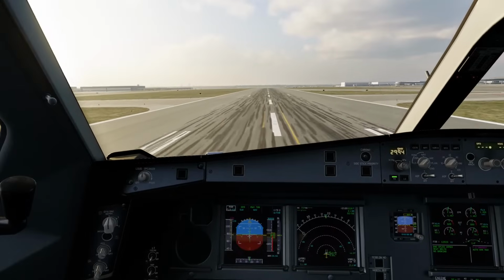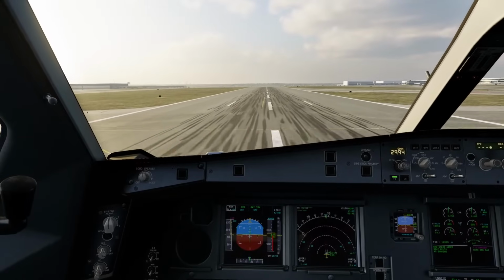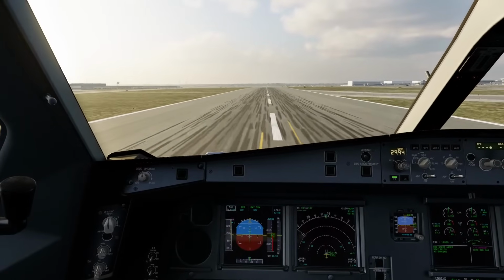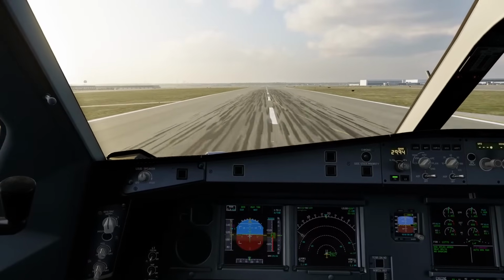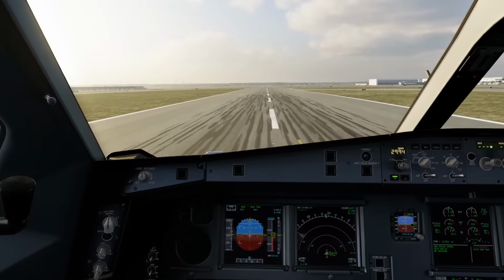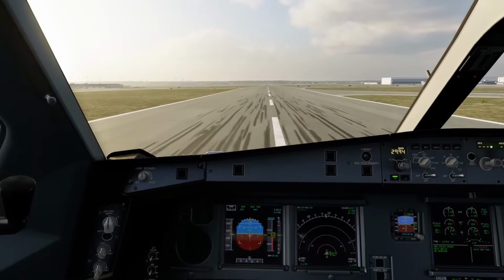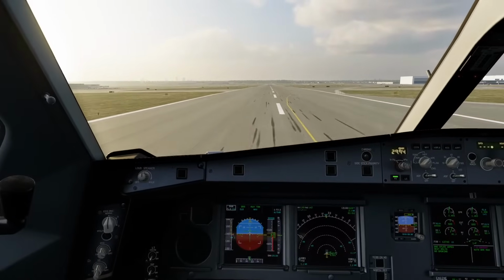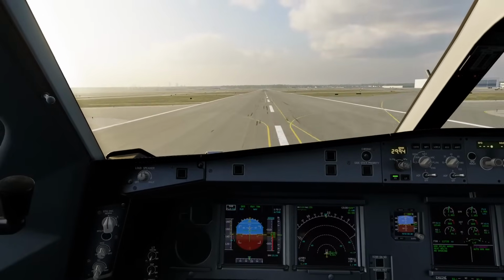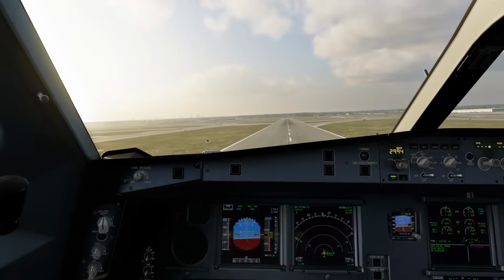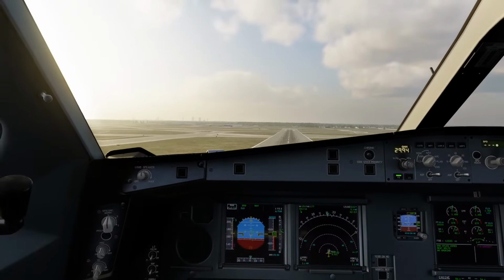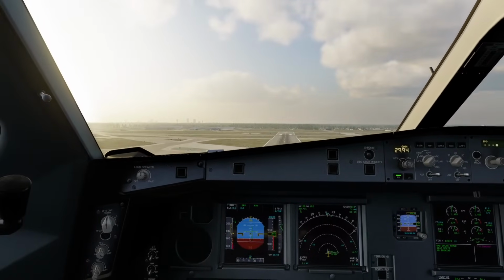And we are going to rotate at 130. I can definitely feel the wind. So I have a little bit of right rudder applied to keep the aircraft on the center line. V1 and rotate. Bit hard on the pitch. And we are airborne. Positive rate, gear is going up.